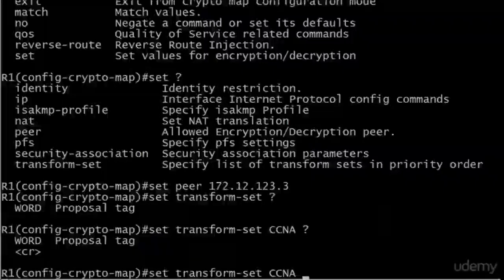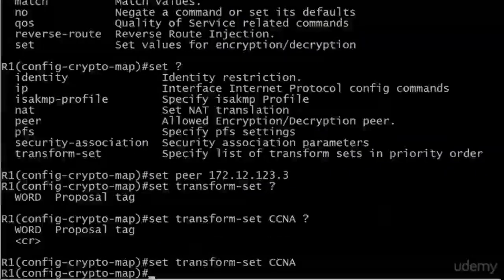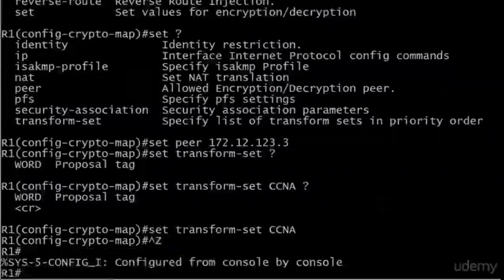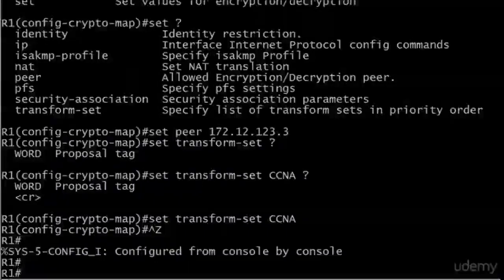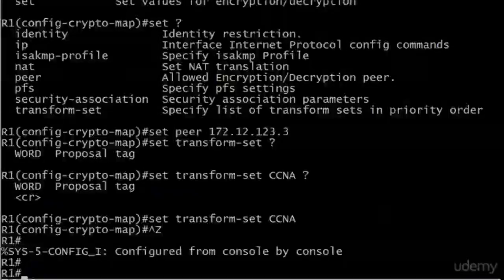So we've got our set peer, we have our set transform set, and we are good to go. Or are we? We're at the step people tend to forget, and it's the last step. So you don't want to leave this out, because if you leave this out, nothing's going to happen. We wrote the crypto map, we wrote the ACL, then we wrote the crypto map that made that ACL into a crypto ACL, if you will. Now we have to apply it.